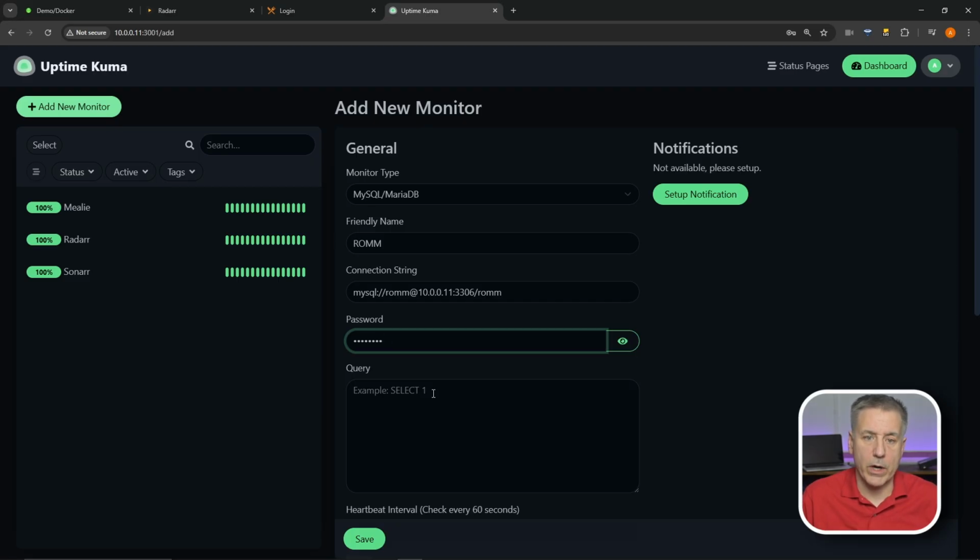And then next we have query. Under query, you have to put in some kind of SQL command here so that it can talk to the database and know whether or not it's up. Their example here, the SELECT 1, is a great one, so let's just use that. And it's got to be in caps with a space.